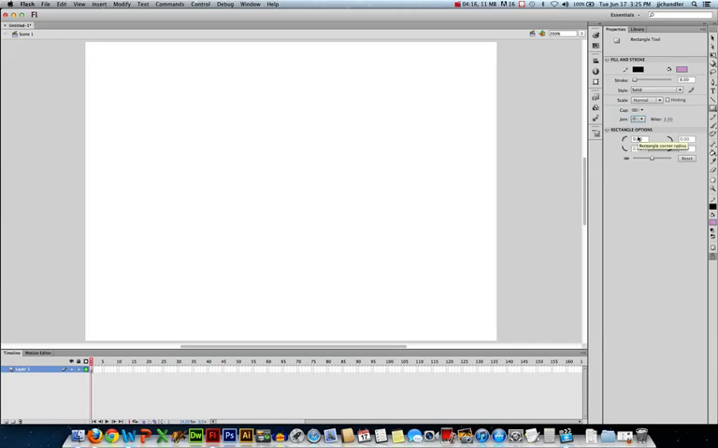Here in the rectangle options we can set corner radiuses, so we can make some interesting looking rectangles. By default they're all linked, so I'm just going to use this slider to increase to about 20 is good. And if I click and drag, you'll notice I have a nice radius of about 20 on each of the corners now.